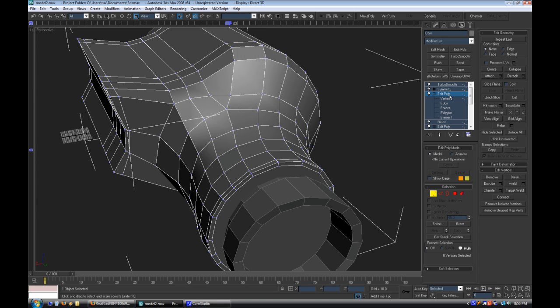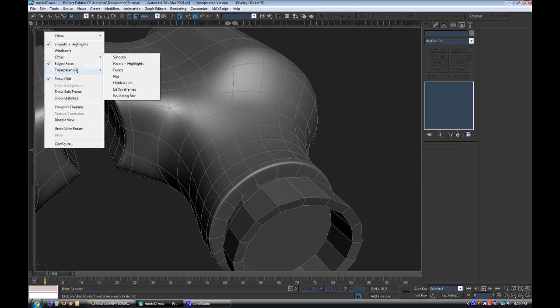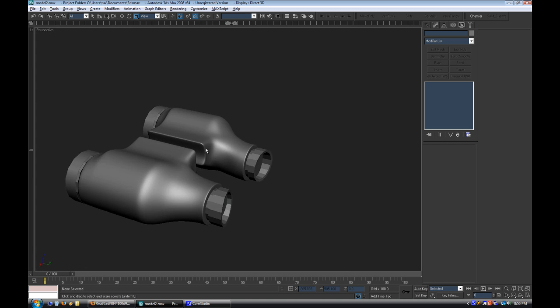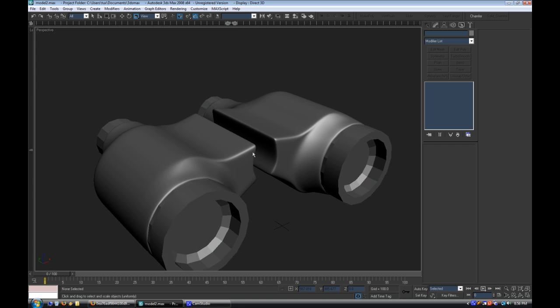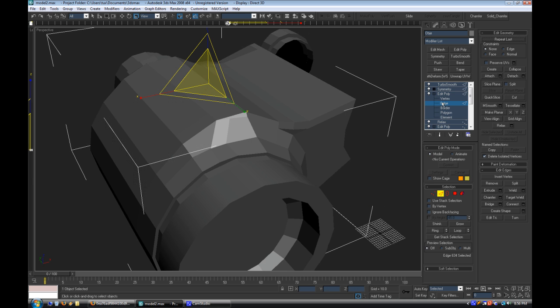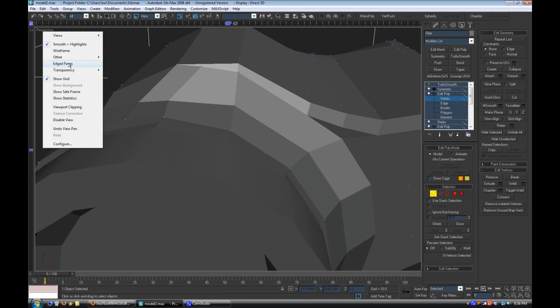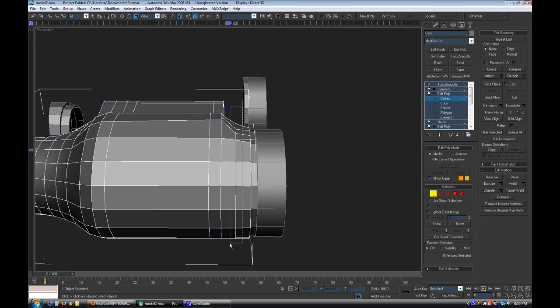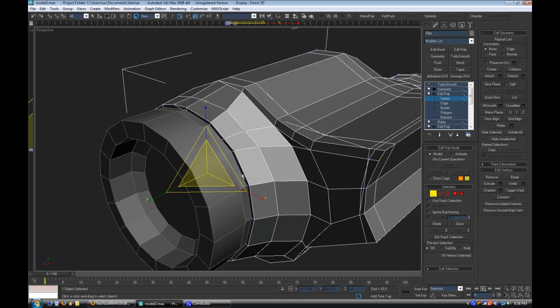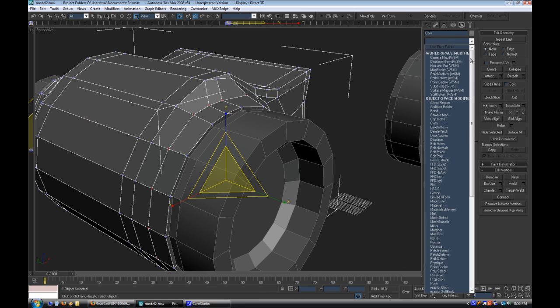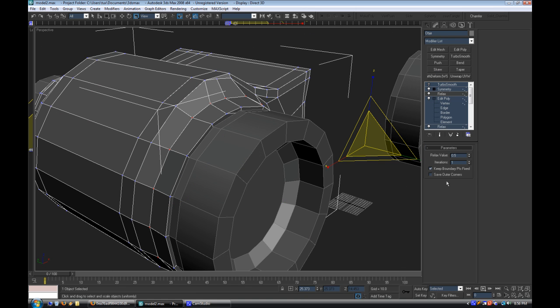So now I'm just using a relax on this section, a relax modifier, and expanding it a little bit, scaling it up. So the relax modifier will kind of smooth everything out a little bit more. It'll try and average everything out, all the verts, the distances and whatnot. It'll just generally make it smoother.